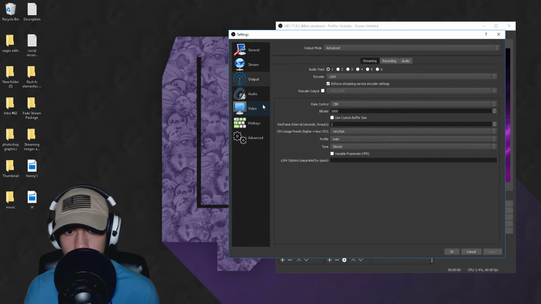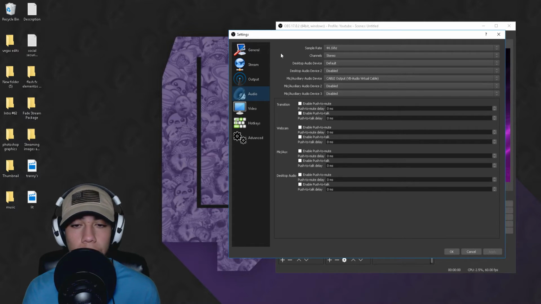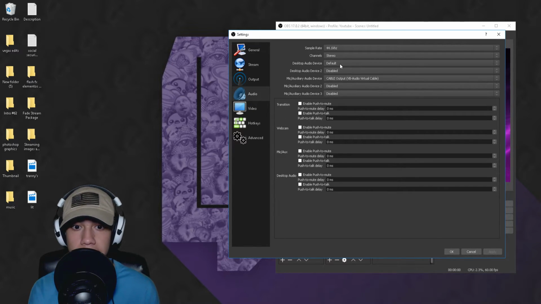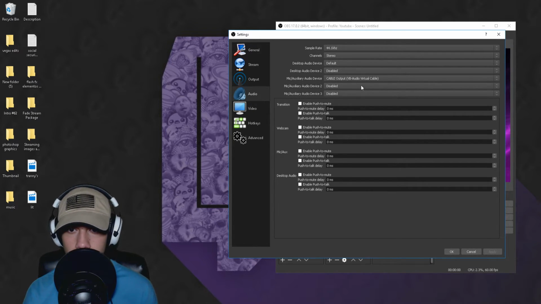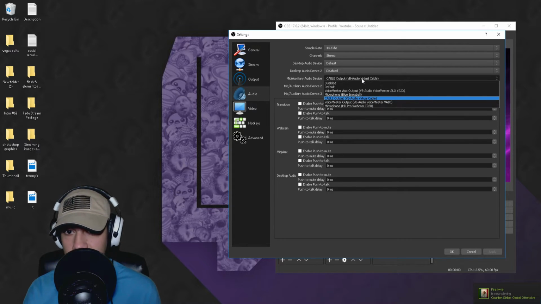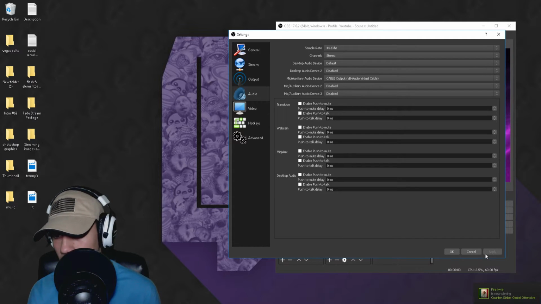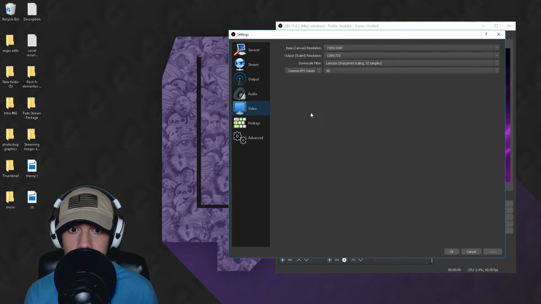Click apply, go to your audio settings. I'm gonna go through the audio settings briefly. Your desktop audio, I usually keep mine at default because I want all of my audio from my PC to go into the stream. For your mic, very simple, whatever mic you're gonna use, select it, apply. Let's move on to video settings.